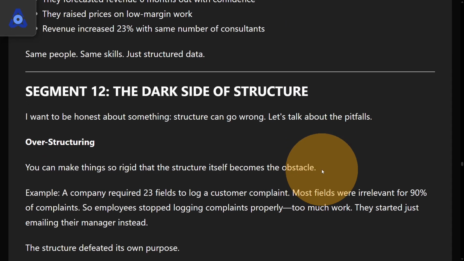Segment 12. The dark side of structure. I want to be honest about something. Structure can go wrong. Let's talk about the pitfalls.